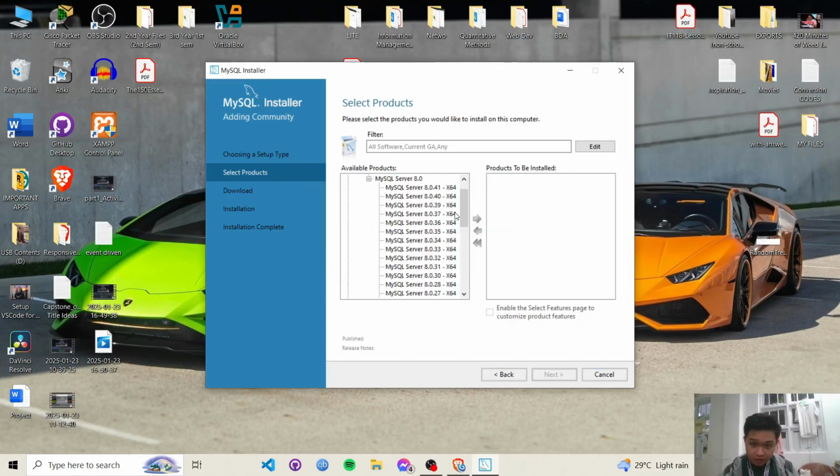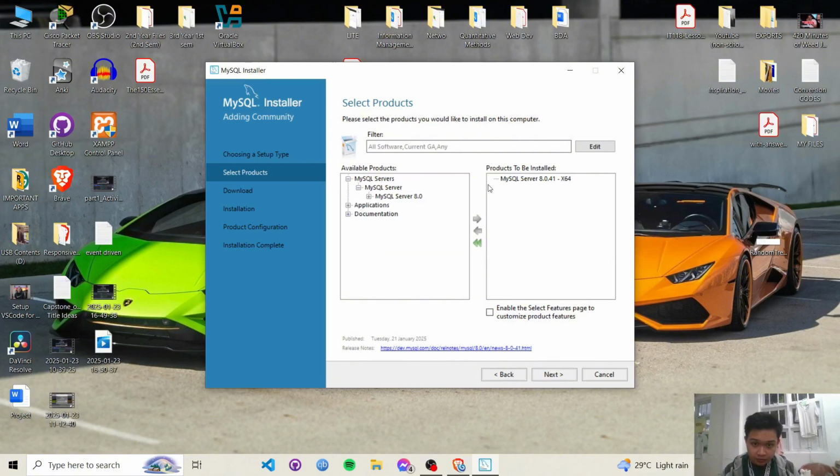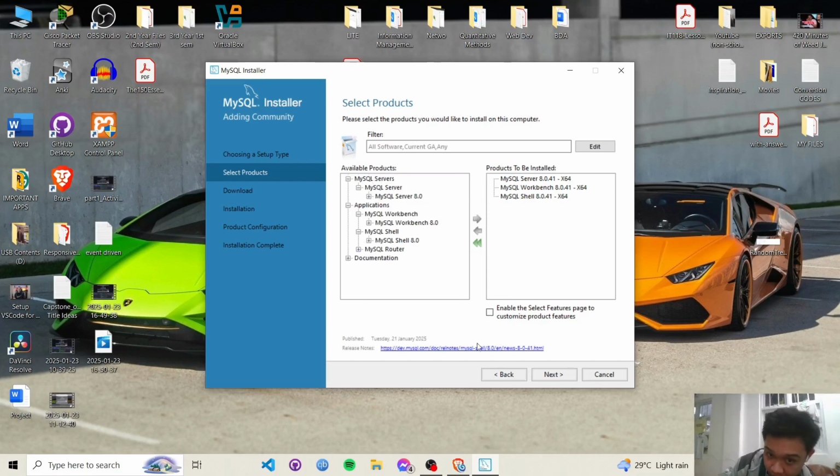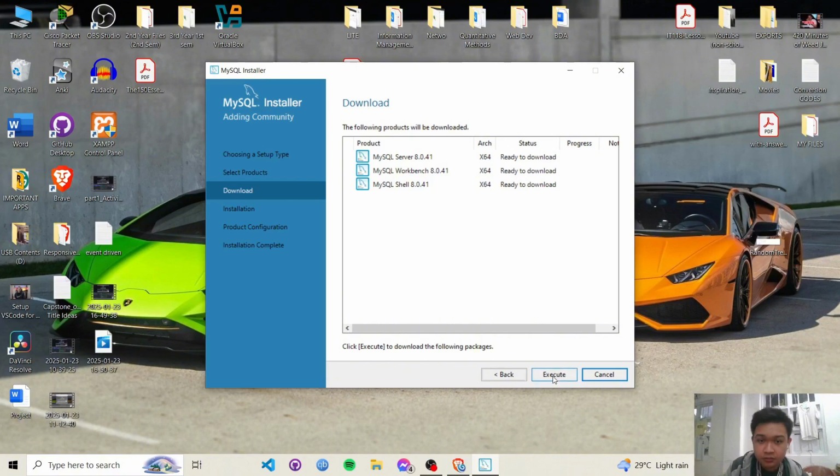As you can see, there's a lot of versions. You just have to pick one, and you're gonna click this arrow to send it to products to be installed here. Same with Workbench. I prefer installing the same versions so that they can work together. We're gonna need also the MySQL shell. With these 3, you will be able to run MySQL server and work. Hit execute as it will start downloading.